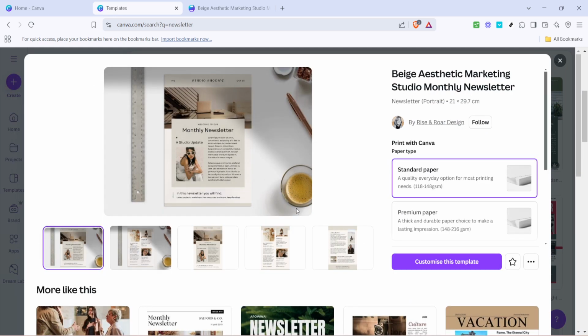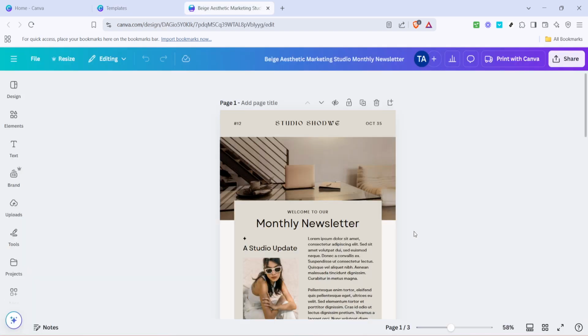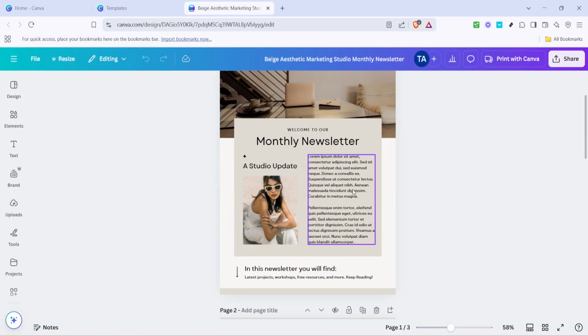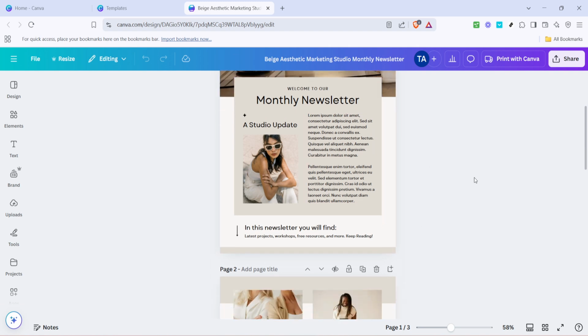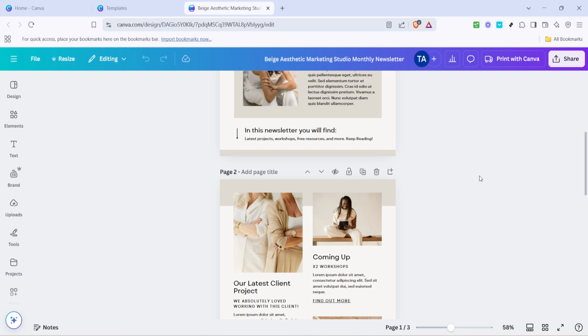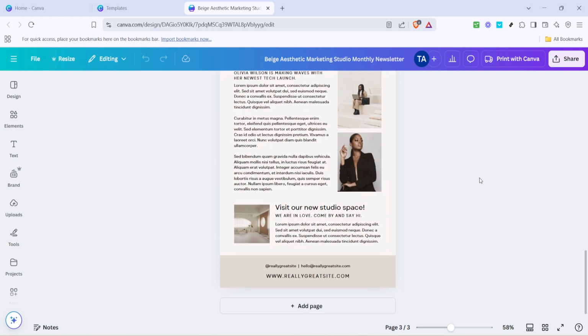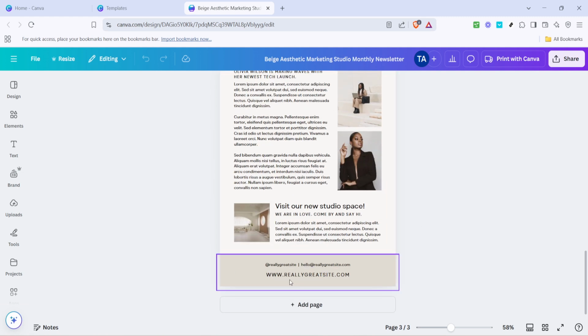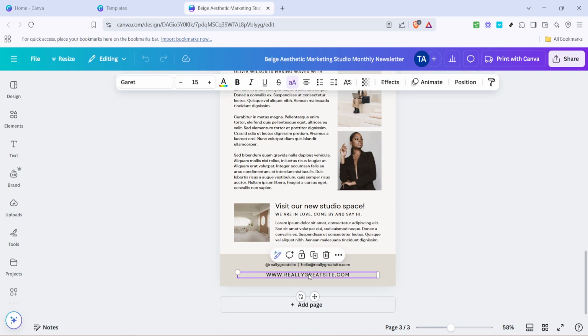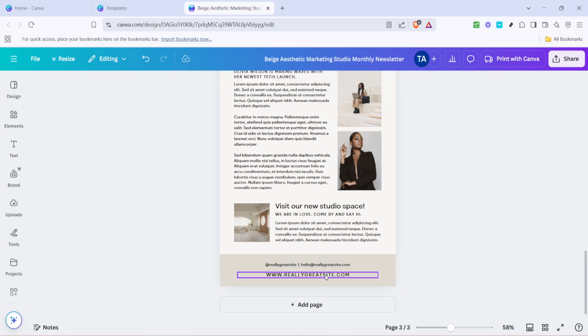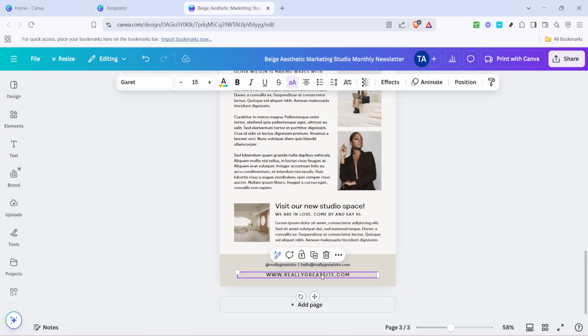Once you've found a template you like, click on the Customize this template button to start editing it. This will open up the template in Canva's editor, where you have all the tools at your disposal to make your newsletter truly your own. Within the newsletter template, you will likely find placeholder text, such as a section for a website URL. You'll want to personalize this by replacing the existing site link with your own. Simply click on the text that contains the link and edit it with the URL you want your audience to visit. Next, focus on adding links to relevant sections of your newsletter.